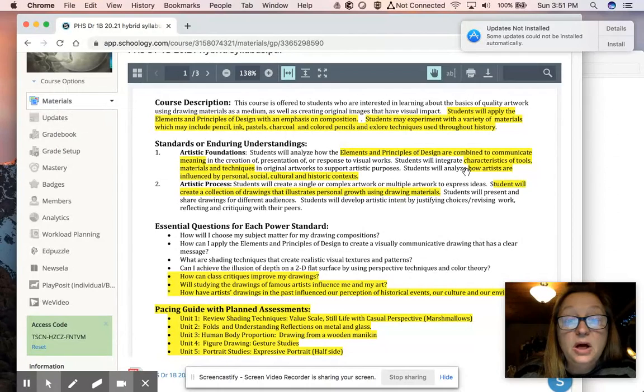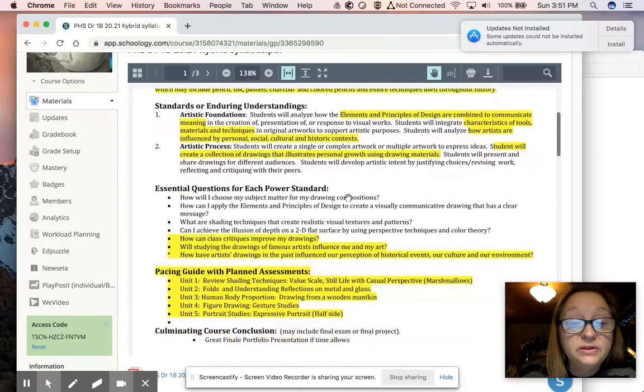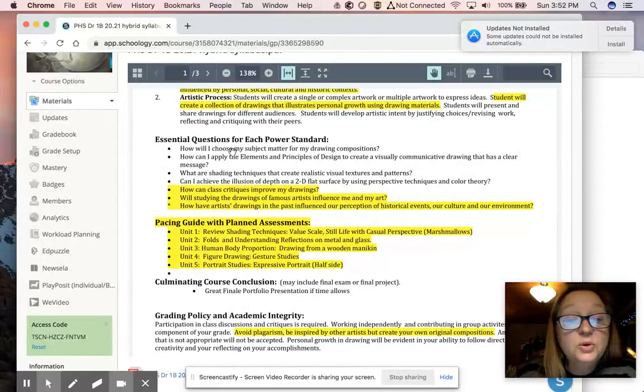Students will also create a single or complex artwork where you're going to have a collection of drawings that will show me your personal growth using different drawing materials. So, essential questions. How can class critiques improve my drawing? When you do your drawings, you're going to use a class person to critique your work, or maybe someone from home, and get the opportunity to have compliments and areas of improvement. So that's part of class critiques.